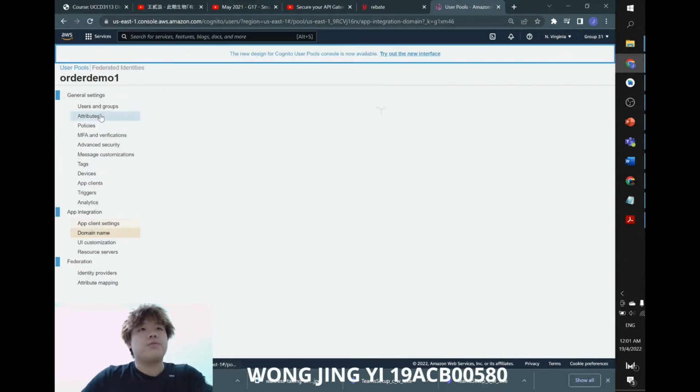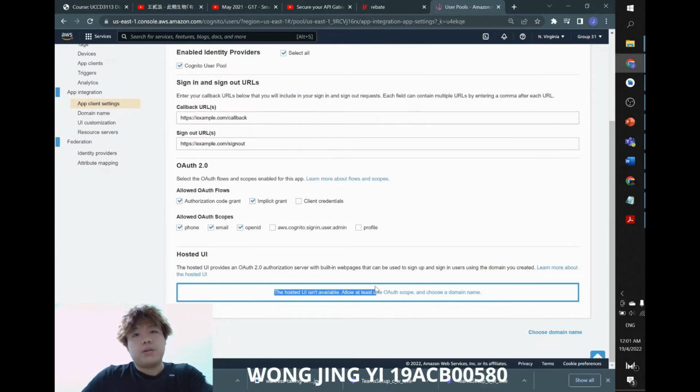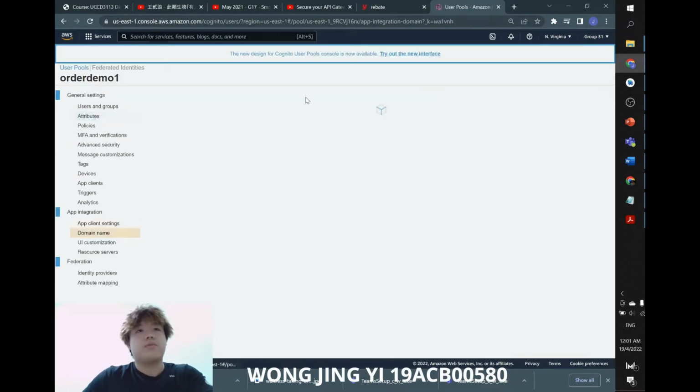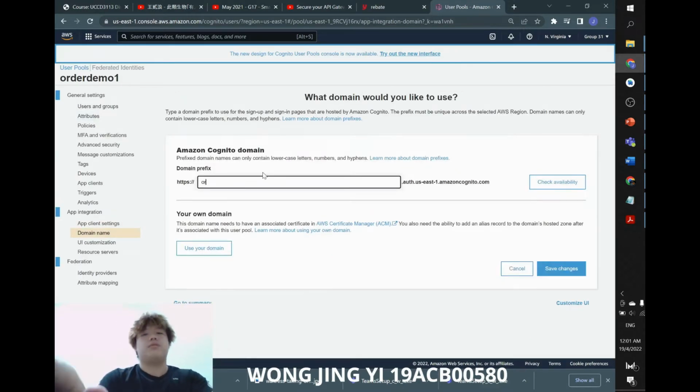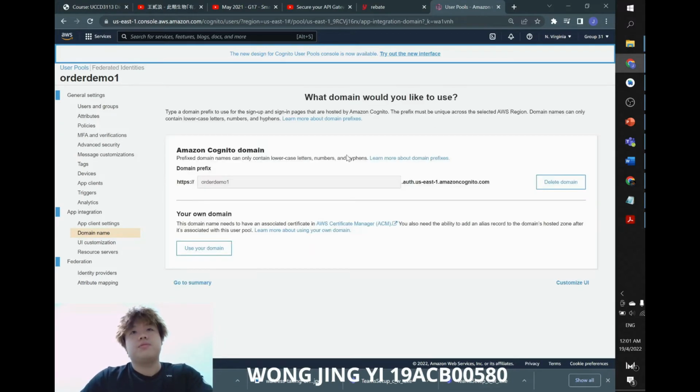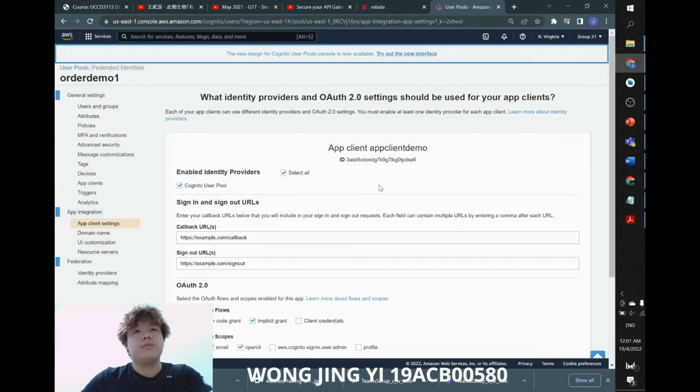And now we will go to domain name, because here it shows that we need to choose a domain name, and I put it as order demo 1. Okay, save changes. It will show that you can use it.